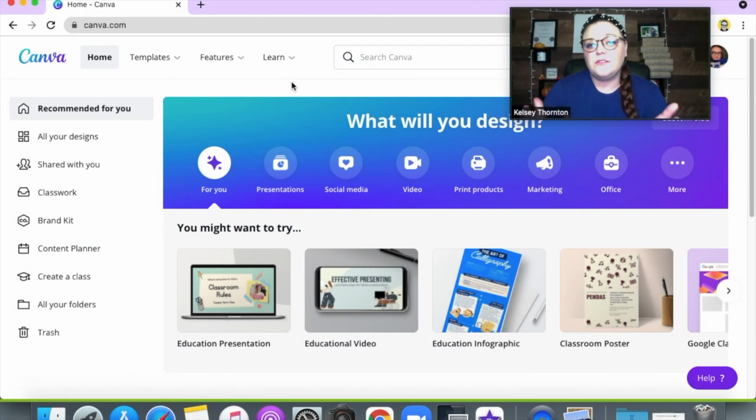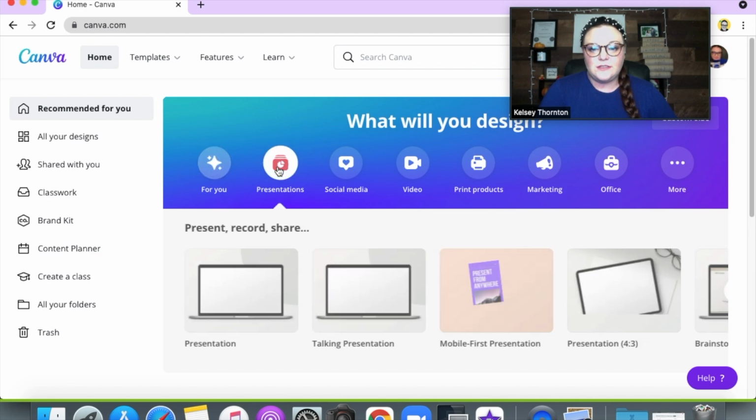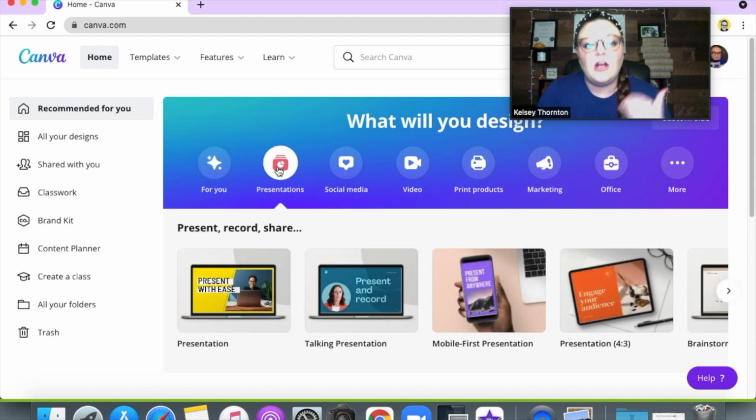So when you first open up Canva, you're going to see on the home page, "What will you design?" Now, if you do presentations, unfortunately there's not really going to be an option for you to have a drag and drop feature. Now it is really cool that you can record your own videos on Canva, edit them on there, and put them on the slides. That's a really cool feature.